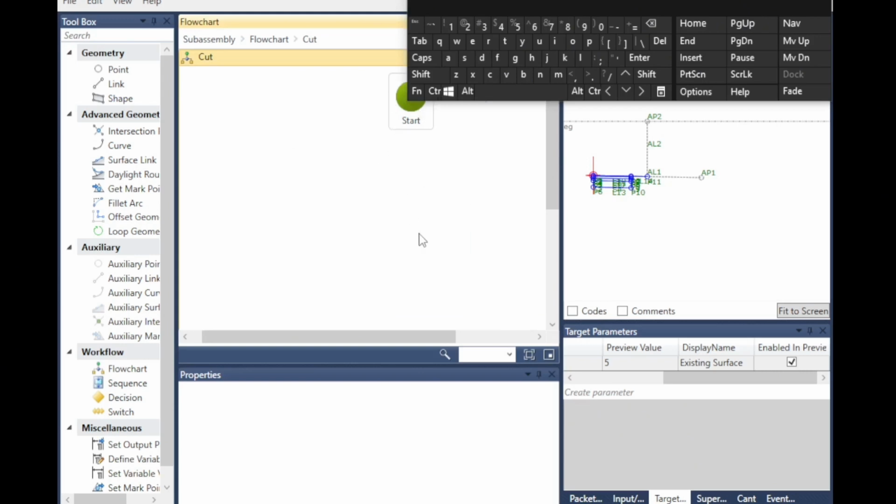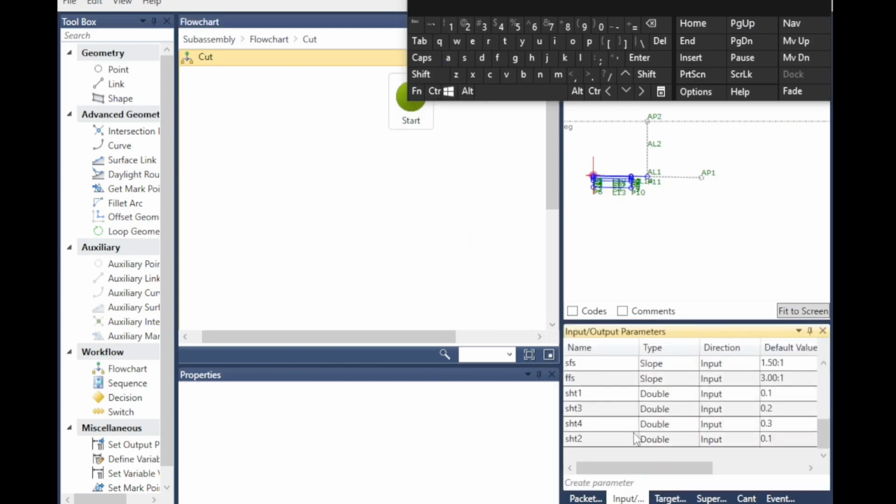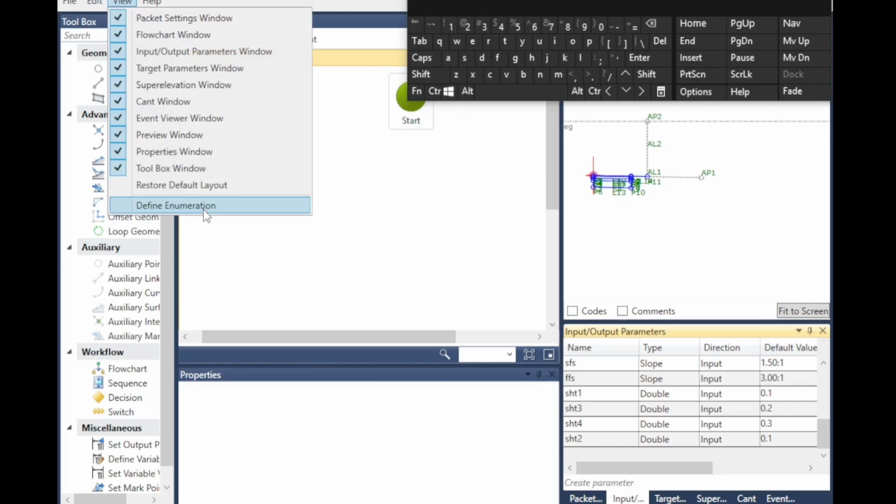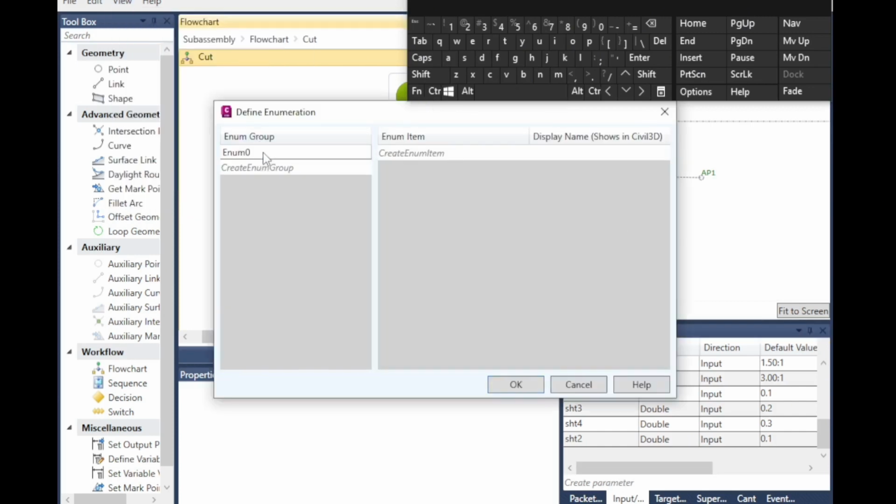First, we will define enumeration for different types of ditches. Click on View at left top side. Click on Define Enumeration, Create Enumeration Group. Here we want to create different types of ditches. I will give enum group name ditch type without space. Next, we will create enumeration item. We will make 5 different types of ditches, but we will enumerate only 3. We will make the other 2 simply by changing parameters.